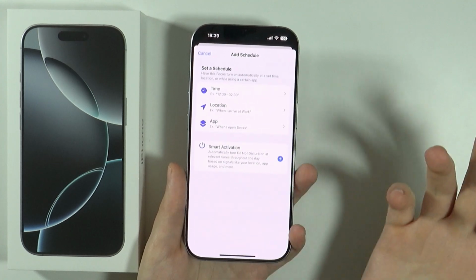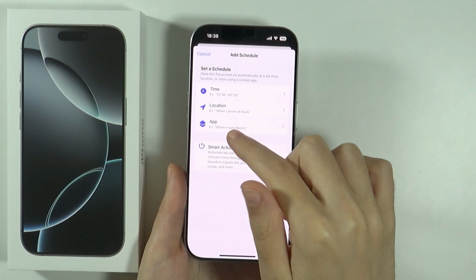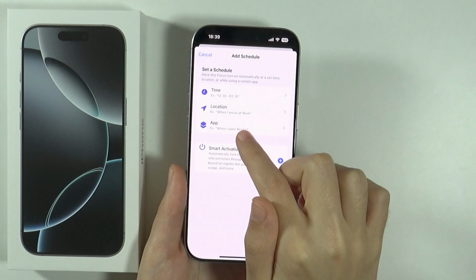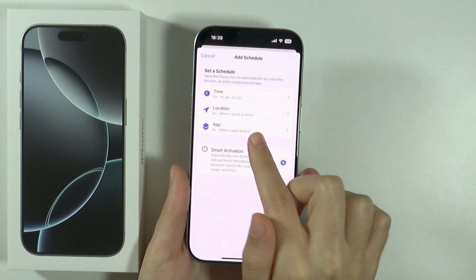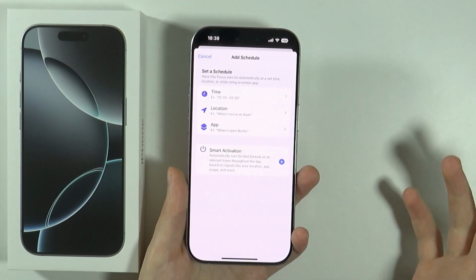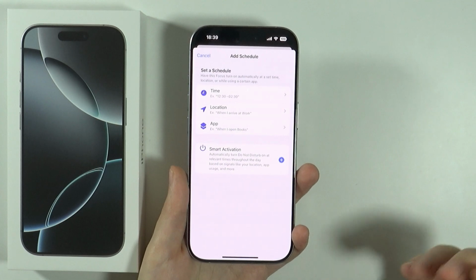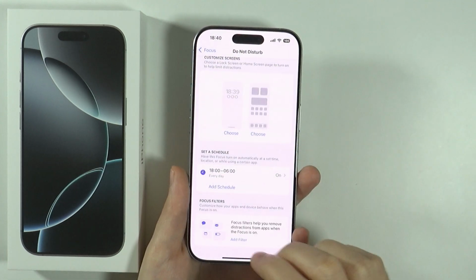You can create multiple schedules at once. You can even create a schedule based on the location or based on the app. So for instance, when you open the Books app, then you can enable the DND mode. And that's pretty much it.